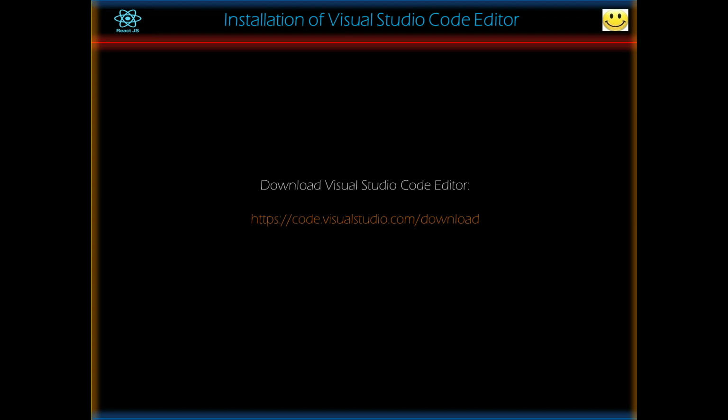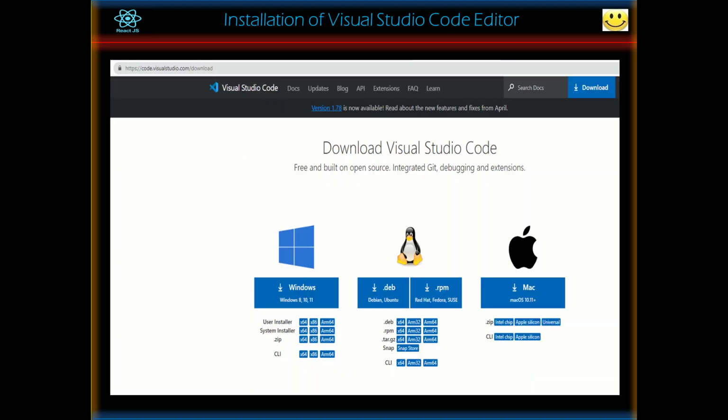You can download Visual Studio Code Editor using the URL as shown on the screen. Once you type the URL on the browser, you are able to see the screen as shown here. It allows you to download Visual Studio Code Editor for various operating systems like Windows, Debian, Ubuntu, Red Hat, Fedora, SUSE and Mac OS. You can download Visual Studio Code Editor based on the operating system which you have on your system.